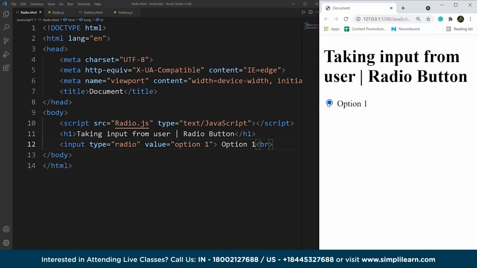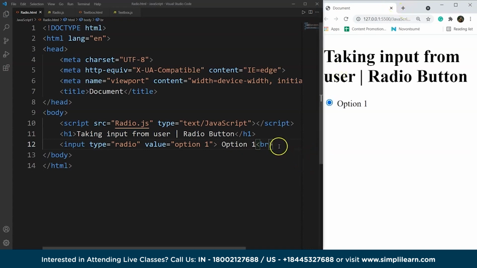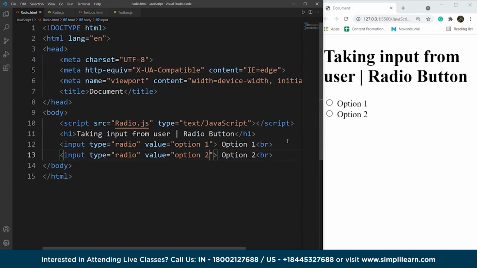So let's add another button first. So what we'll do, we'll copy this line from here and we'll paste it, and then we'll change the option as option 2 and the value also as option 2. Right. Save it again, and here you can see we have 2 radio buttons now. Let's add a submit button here first. So we'll write here input type is equals to button, and then we have value is equal to submit. Save it, and here you can see we have a submit button as well.